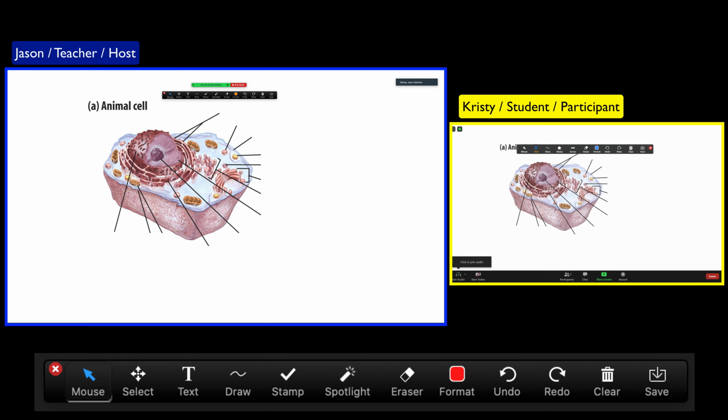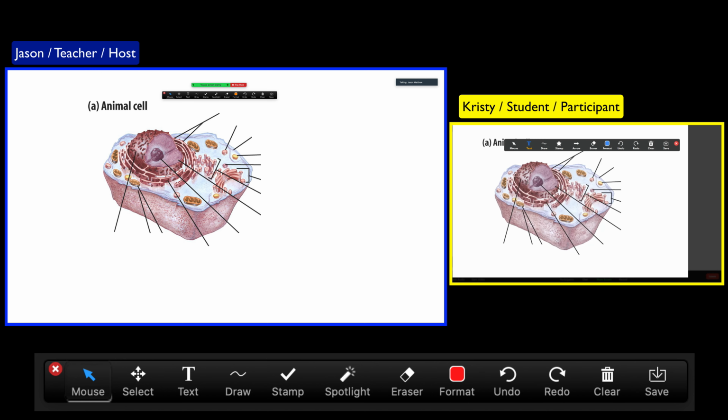So Christy has to look at the cell here, look at the different organelles, and then she'll probably say, well, this one is the nucleus here. So she used the text tool. She looks at the line that's going from the organelle that she wants to choose, and she just clicks next to the line there, and she types in nucleolus. And once she clicks out of the text box, we're seeing that nucleus is coming up on our screen as well.